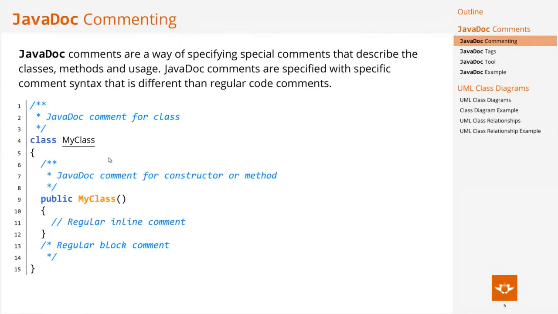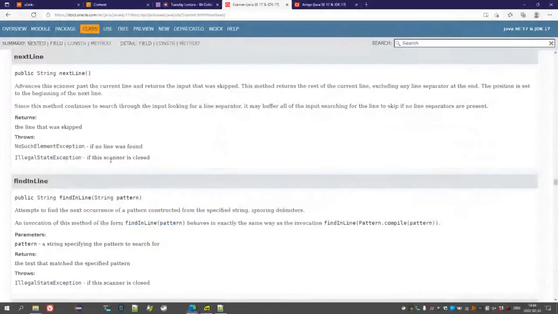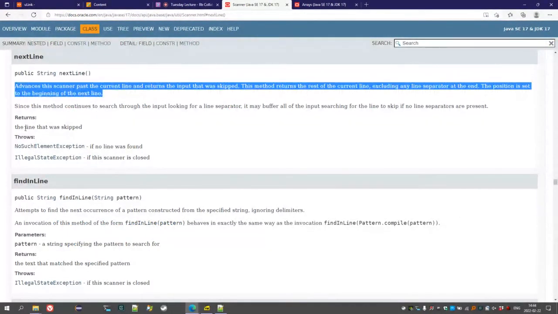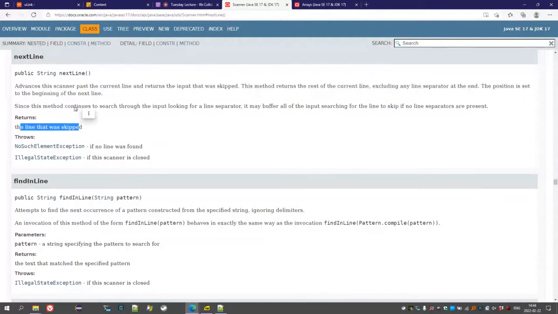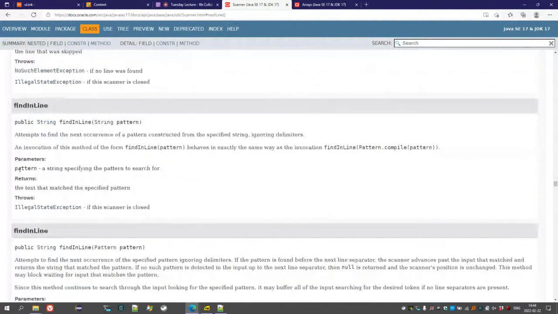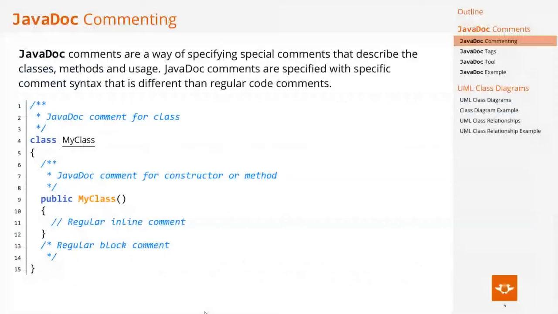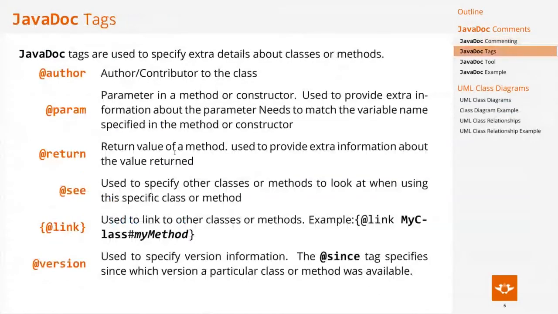In order to make this information available to the JavaDoc program, and therefore available in the JavaDoc web page, like we see over here, we need a way to specify things like a general comment, a comment on when something returns something, and a comment on the parameters. The way we do that is through something called JavaDoc tags. Tags are basically a way to specify something inside of a JavaDoc comment.